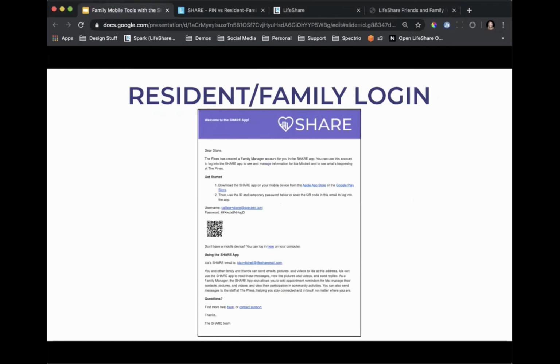Now, the other login that is available is the resident and family login. Now, when you create a family manager off of the resident account, now remember, this resident and family login is an additional license and an additional fee. Now, we help you walk through the setup of getting your residents set up with their own unique email addresses, and we teach you how to create family managers.